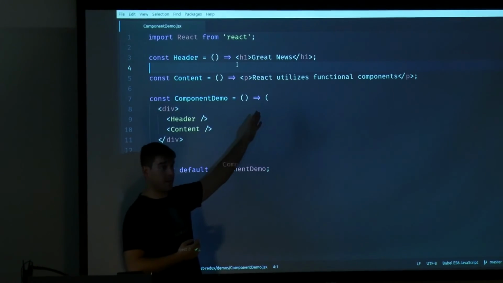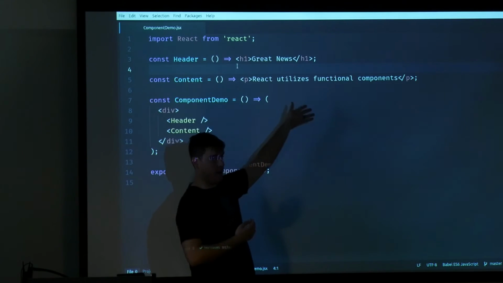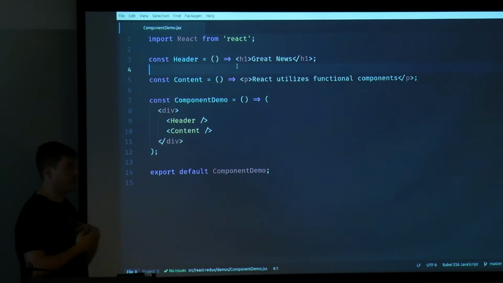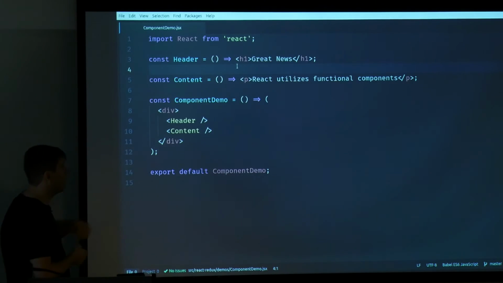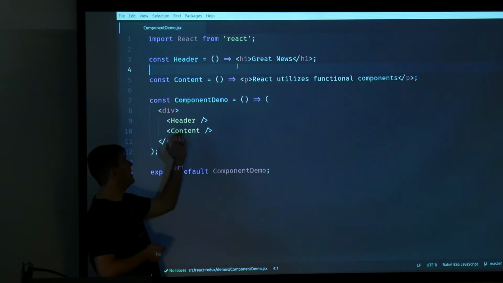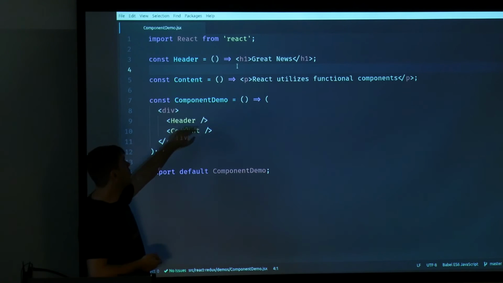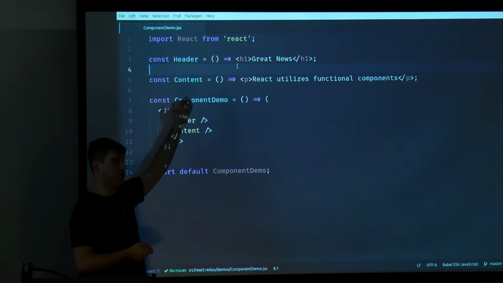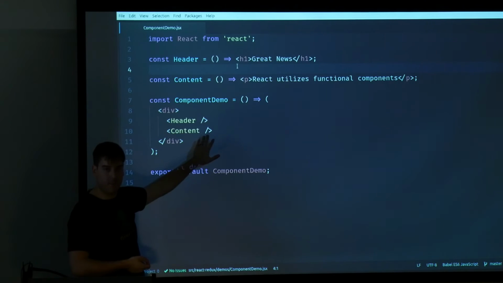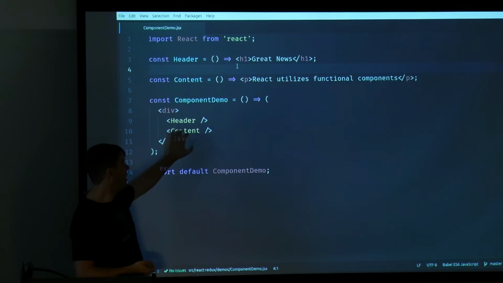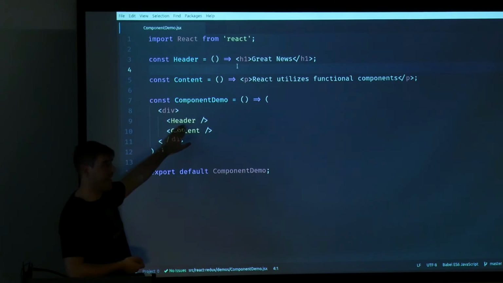Content is another component. So we have this function that returns a paragraph. And then we have our component demo, which just takes header and content. You notice that instead of calling the function header, we have surrounded those in HTML brackets and put it into our HTML that this function's making, just like HTML.